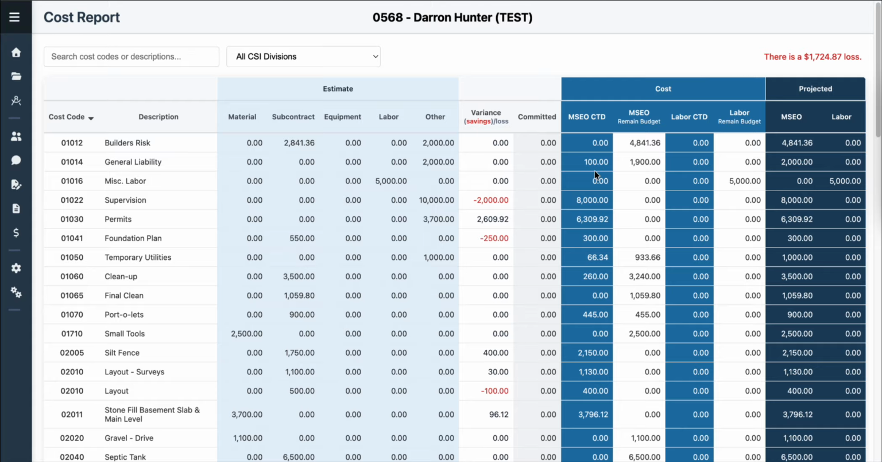But you could estimate something at $2,000 and have spent the $2,000, but without a projected, you may not know that in two months you're going to have more cost. A great example is silt fence. I've got $1,750 in silt fence, and I've spent to date $2,150, so I went over my estimate by $400. But you may have a rainy season coming up that's going to blow out your silt fence, possibly in the next month or two.